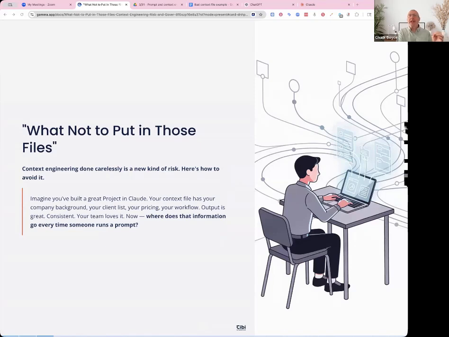Wait, did I skip a file? No. Imagine that you built this great project in Claude, and your context file has your company background, your client list, your pricing, and your workflow, and the output is great. It's consistent, your team uses it and loves it. Now, where does that information go every time somebody runs a prompt? If you're using Claude, it goes to Anthropic. If you're using ChatGPT, it goes to OpenAI every time, because that's where they process that data. It's not a bug; that's just how the systems work, that's how context engineering works.